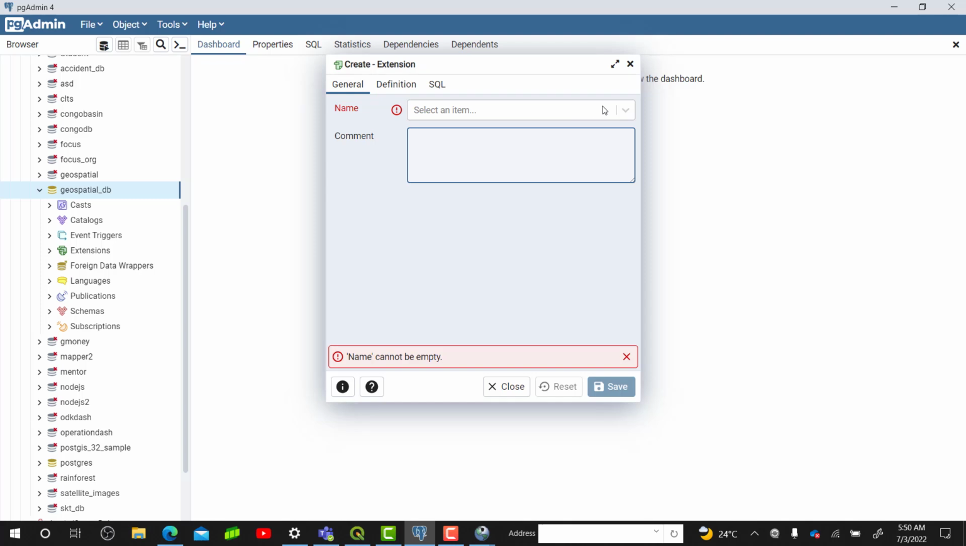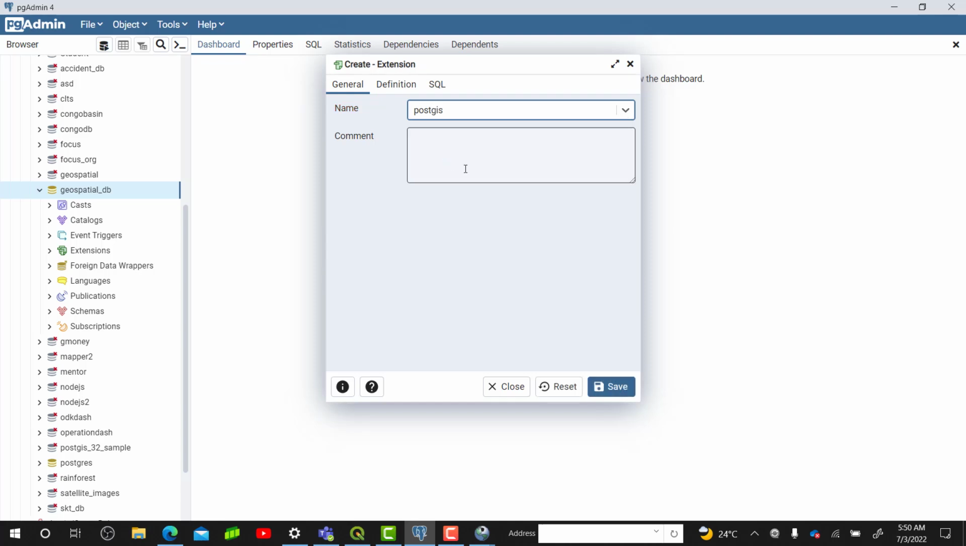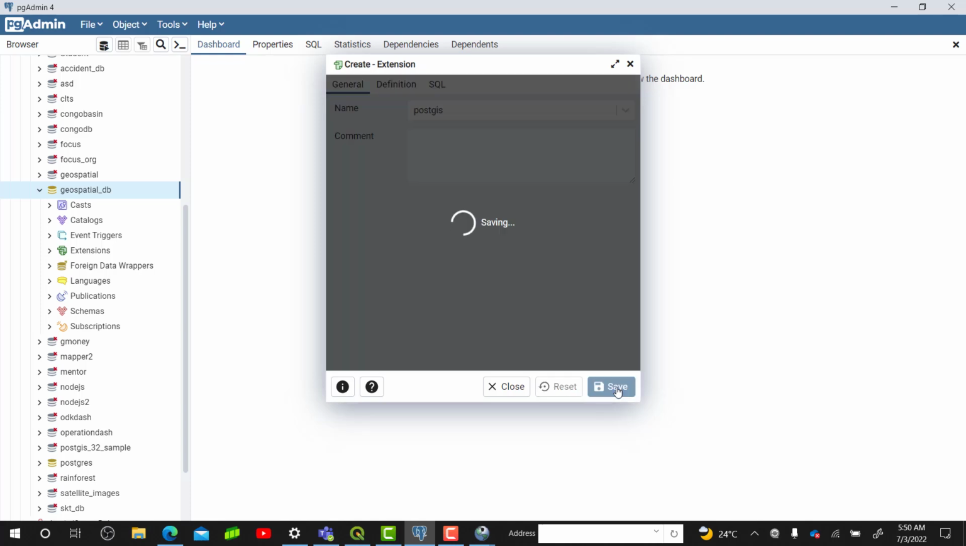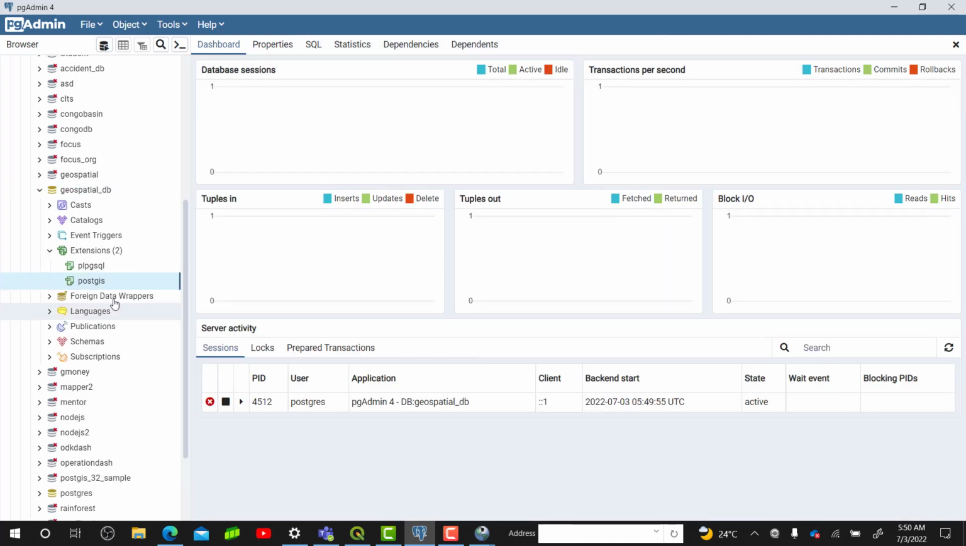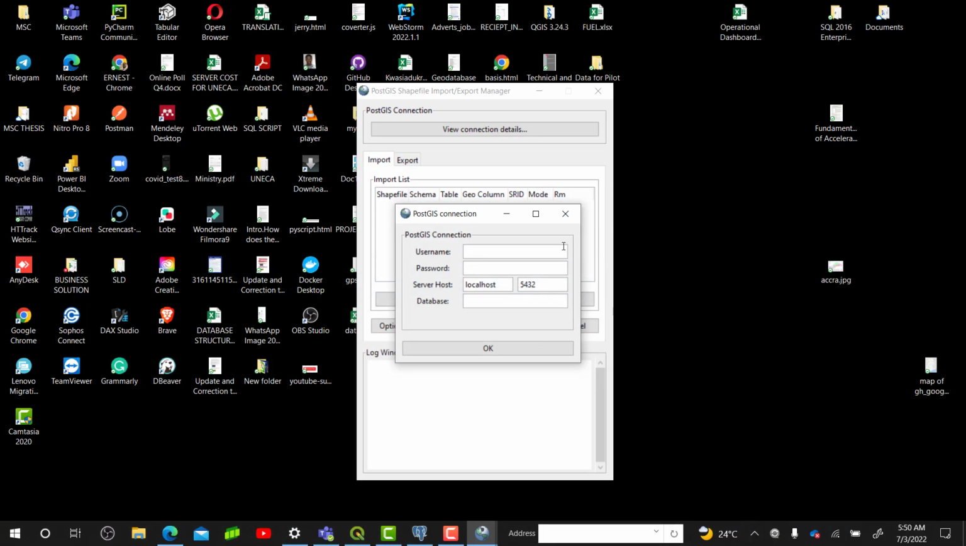So when you come to the extension, you select the name of the extension that is PostGIS. So you save. We have our PostGIS extension added to our database. So we can now go back to our PostGIS bundle dialog to go ahead with the importation of the shapefiles.